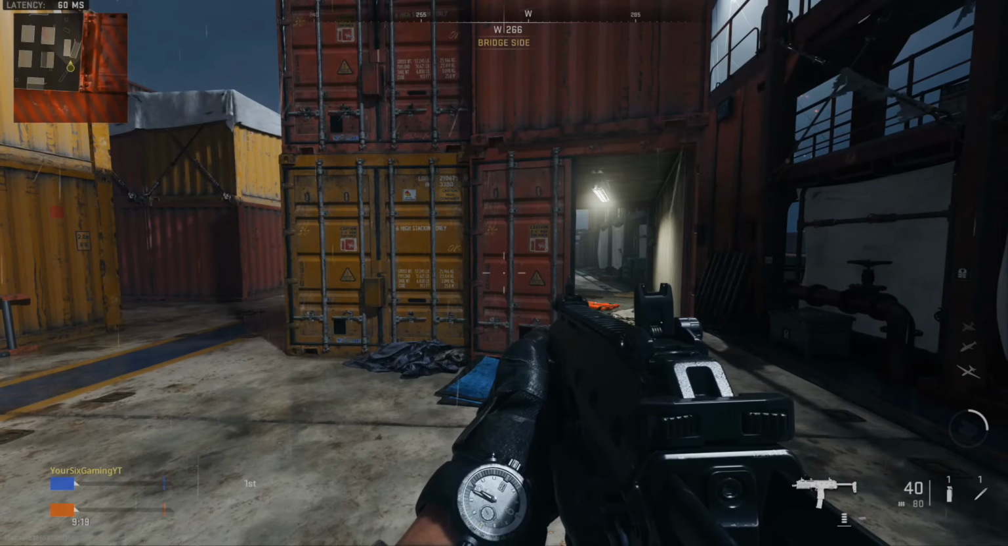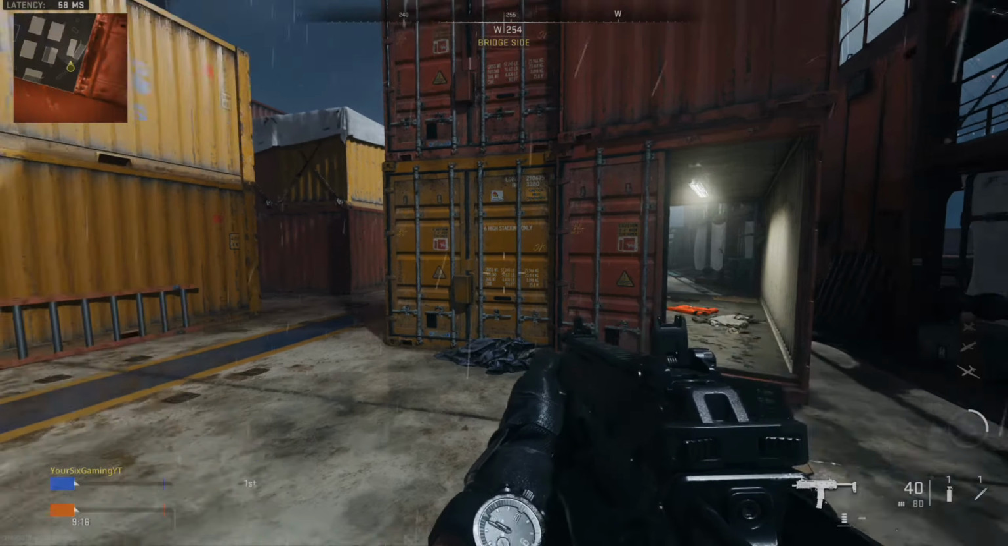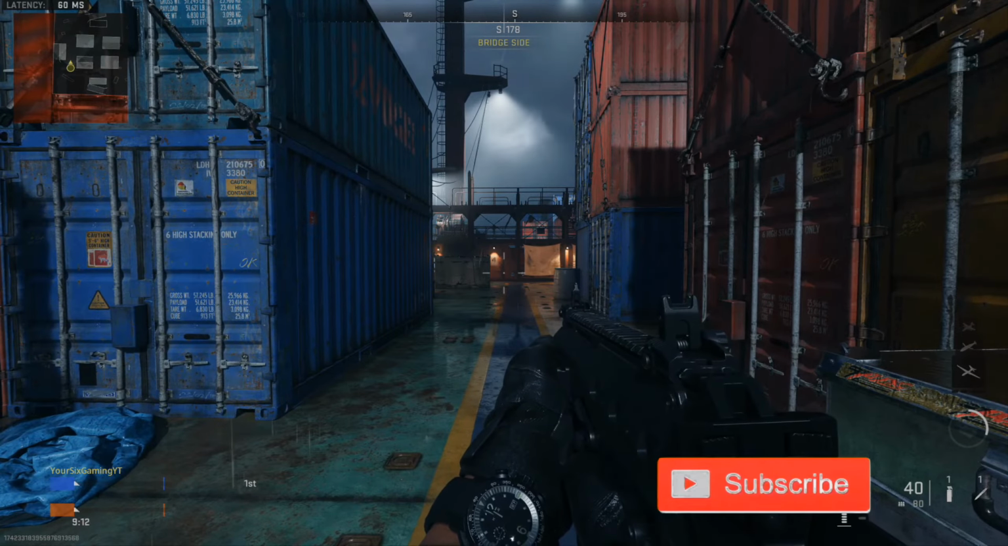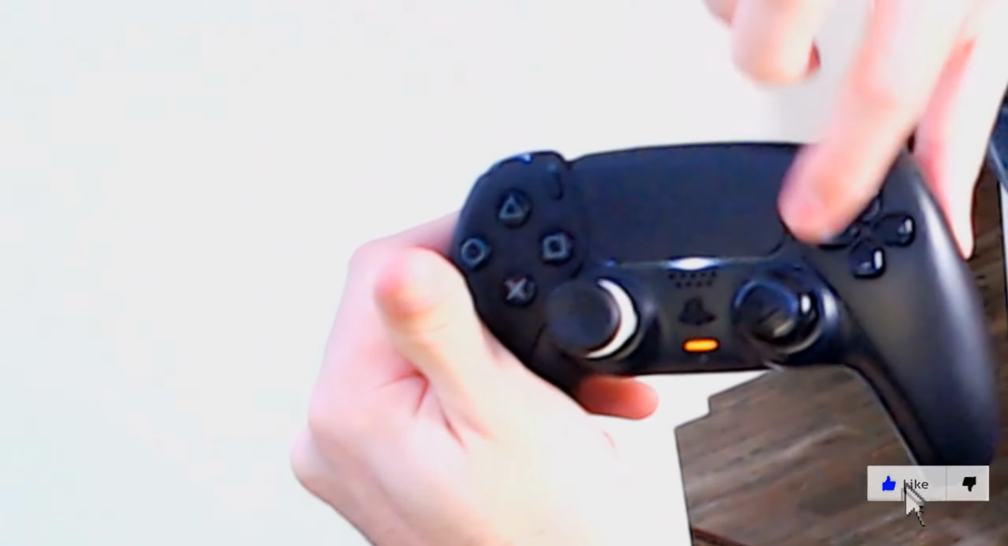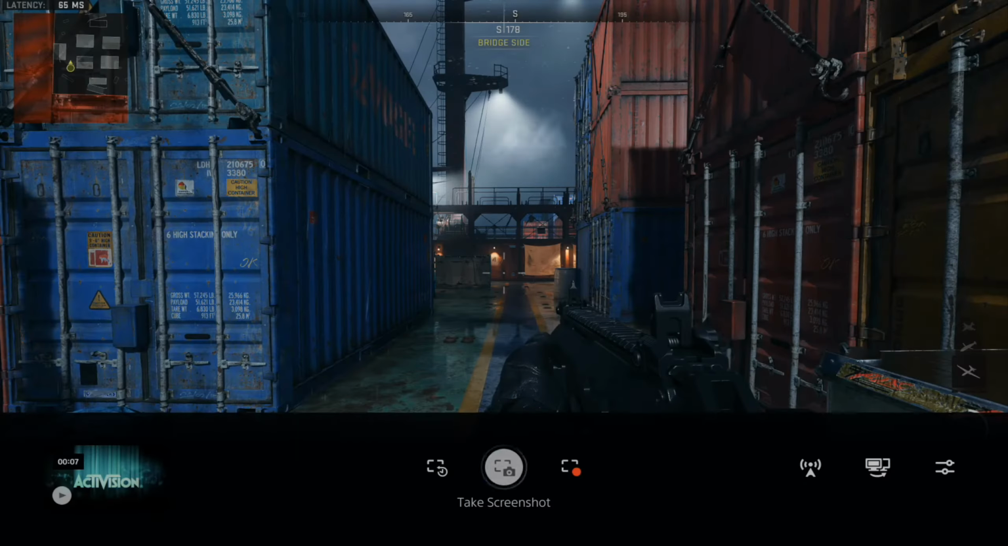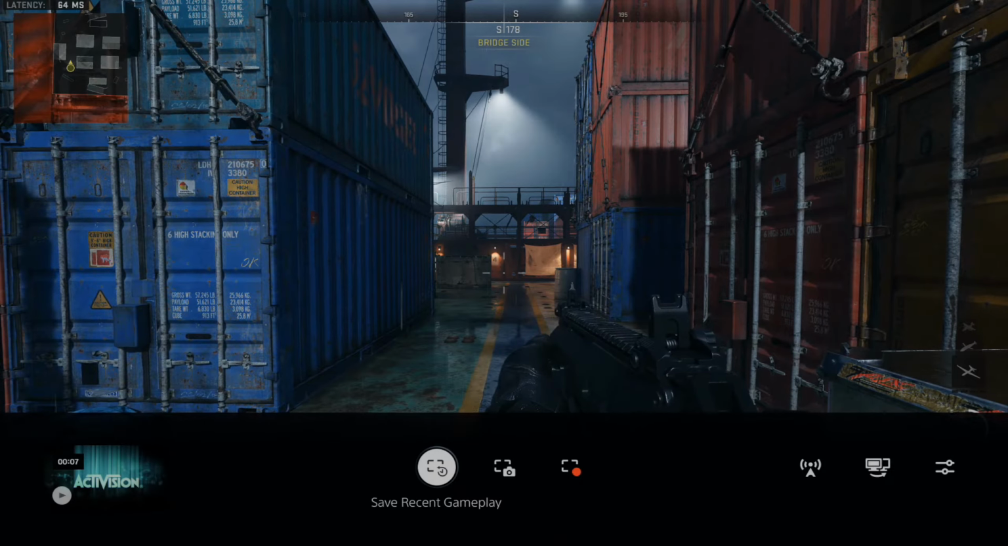So if you want to go ahead and increase the recording length for your video clips, this is very simple to do. Now, if you don't know where the share button is located on your controller, it's located right here next to the D-pad. Go ahead and press this once and you'll be able to open up this screen. And this is the sharing and broadcasting screen.